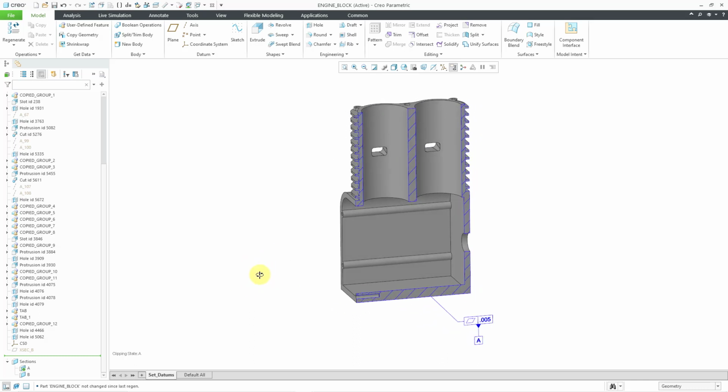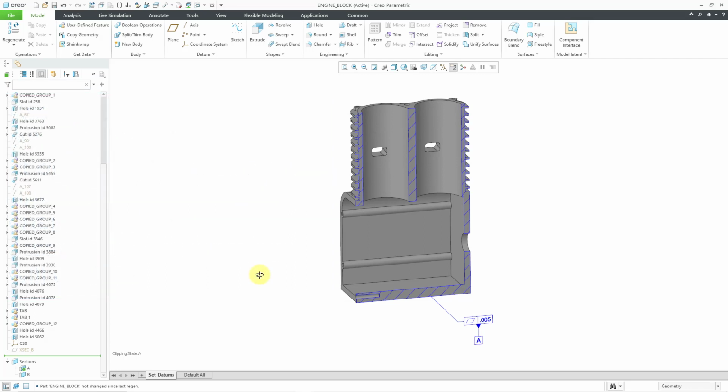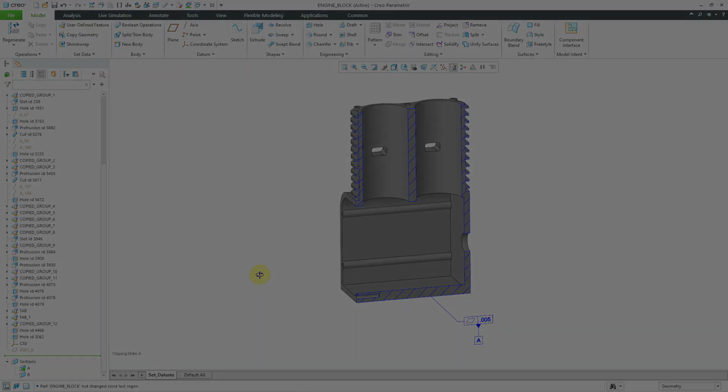And since Creo Parametric has associativity, when you create your parts and assemblies, you can start off your drawings as well, especially if you're using a product data management system or a product lifecycle management system. Speaking of which, let's take a moment to thank today's sponsor.